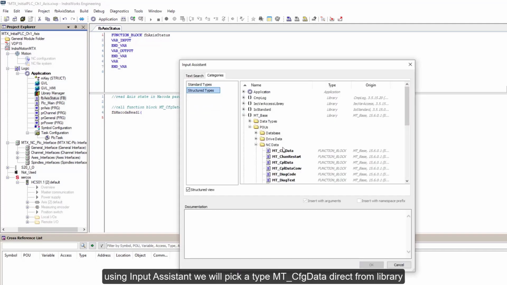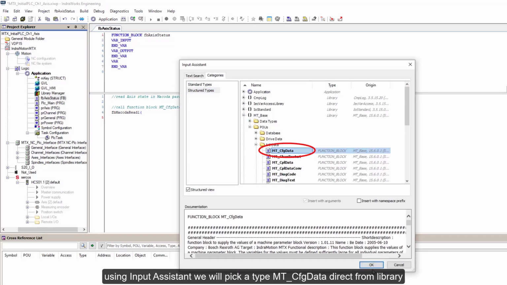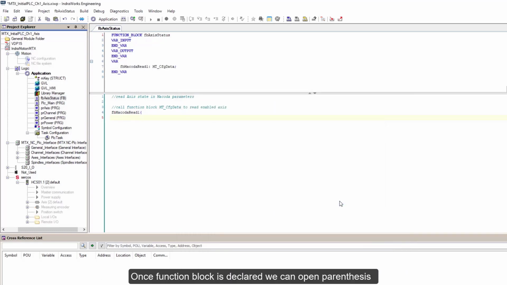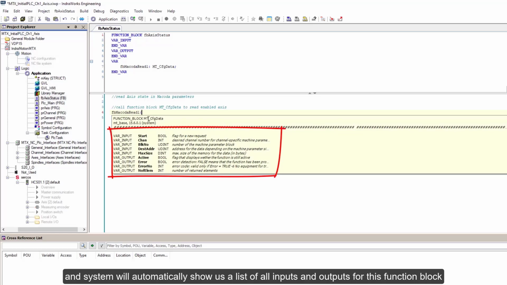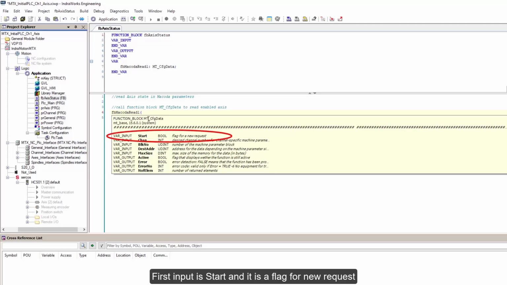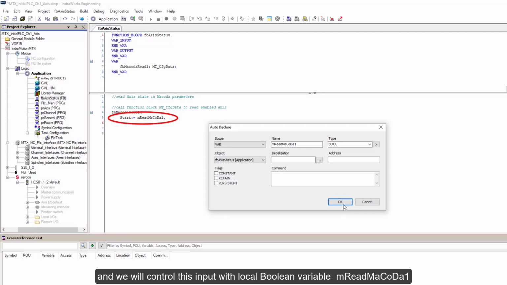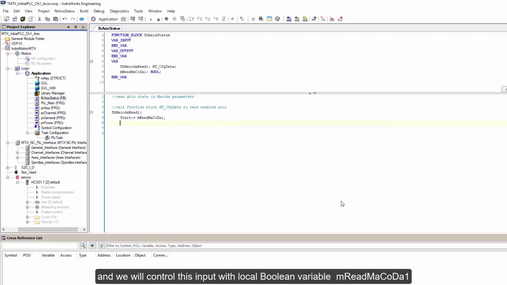Using input assistant, we'll pick a type MKey config data direct from library. Once function block is declared, we can open parentheses and system will automatically show us a list of all inputs and outputs for this function block. First input is start and it is a flag for new request. And we'll control this input with local Boolean variable mread Makoda1.